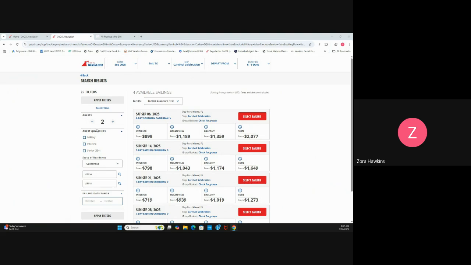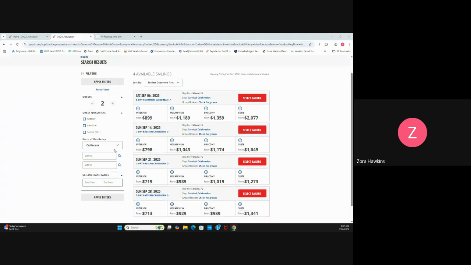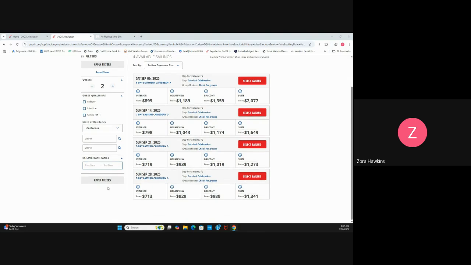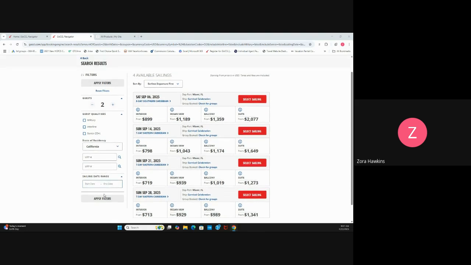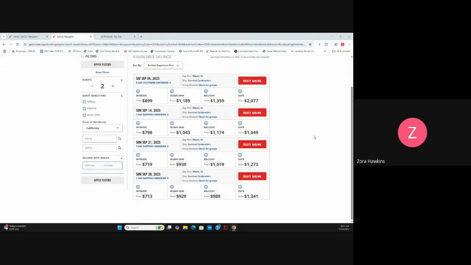And you're going to find your guest qualifiers here again: state of residency, VIFP number, the same thing we already entered in the first screen. So we are going to go with the balcony stateroom. You're going to find your date here, 7-day Eastern Caribbean. This is going to be your itinerary and where the cruise is going. So let's just click on that and see.